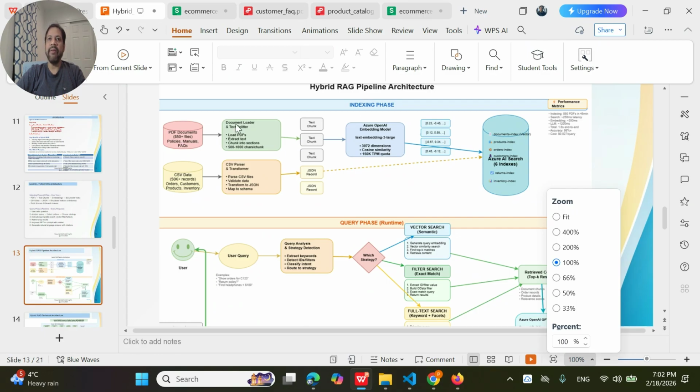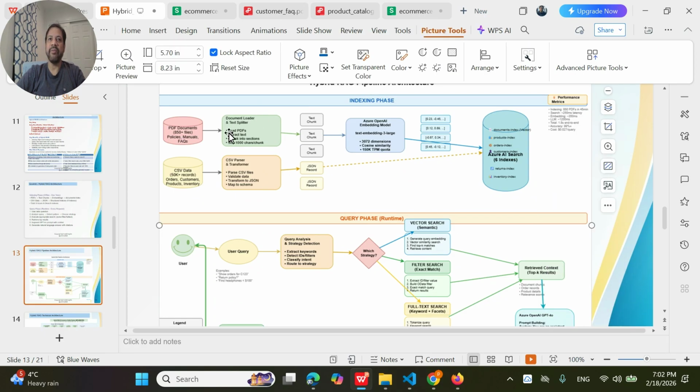So we have a PDF. In the PDF indexing phase, we are dealing with two types of data: one is PDF and the other is CSV. So: document loader and text splitter, chunking, then vector embedding, then storage into Azure AI Search, having six different indexes. I'll let you know why six different indexes later on. For the CSV, it is stored directly into Azure AI Search. There is no embedding required here.